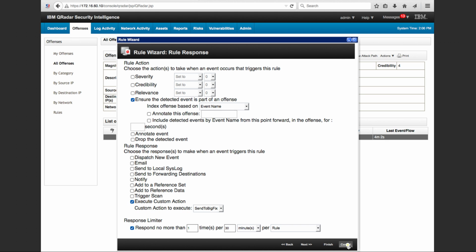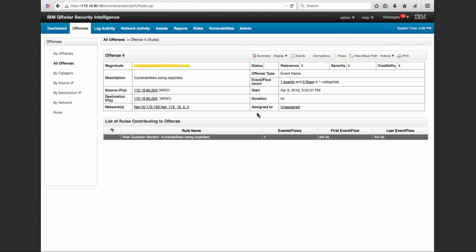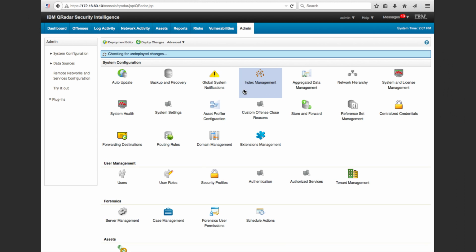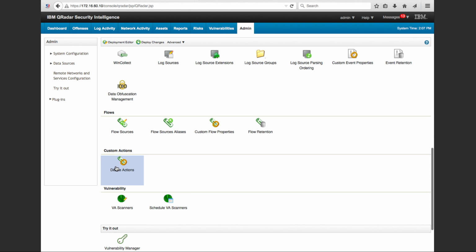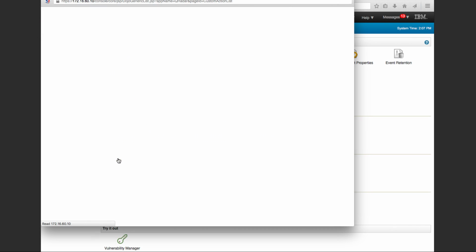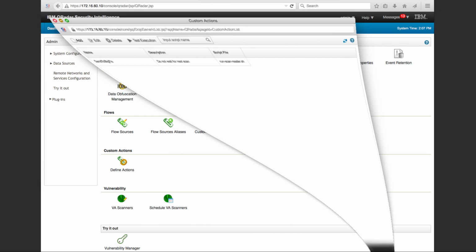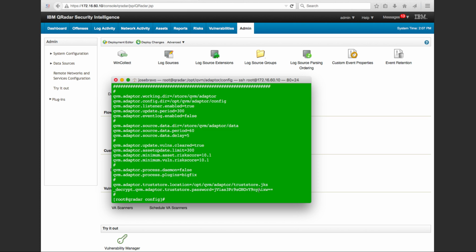How did we set that up? We set that up by going into the admin console and running a script. I want to show you that. Custom actions. By running a script called run scan reader.sh. We can actually even run this script here.